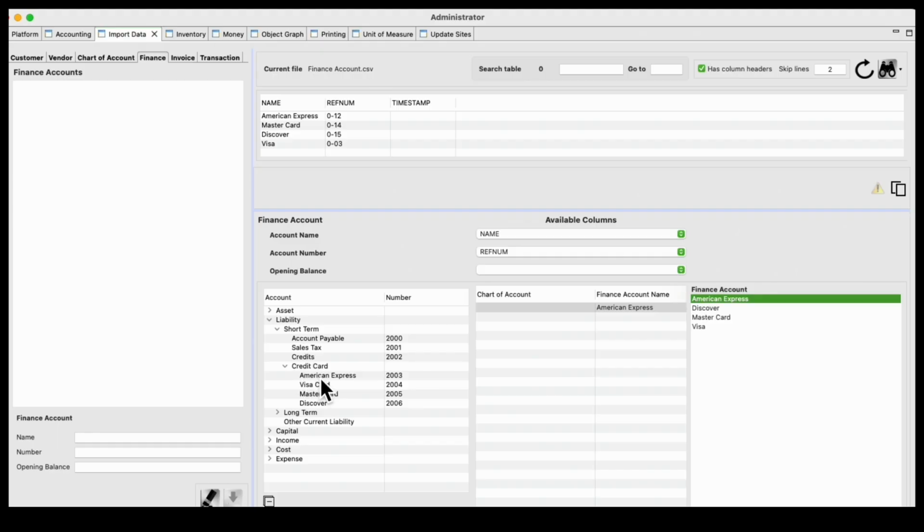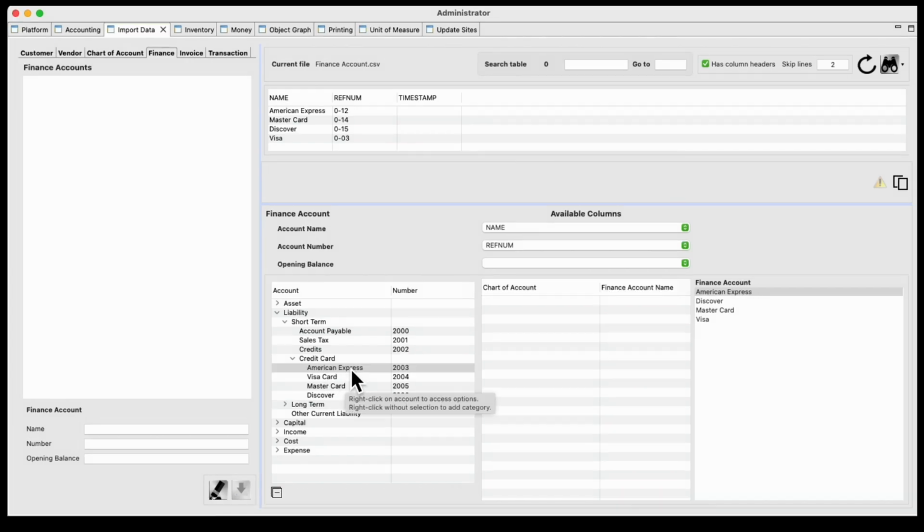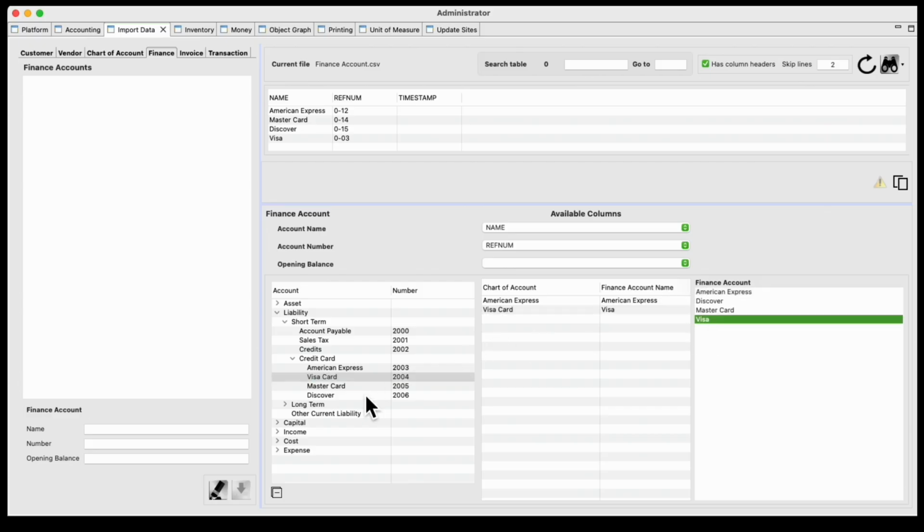The chart of accounts tree appears on the left, and the center table is where each finance account is matched to its chart category. To pair an account, simply select a chart of account on the left. Then select the finance account name on the right. The combination appears in the center pairing table.